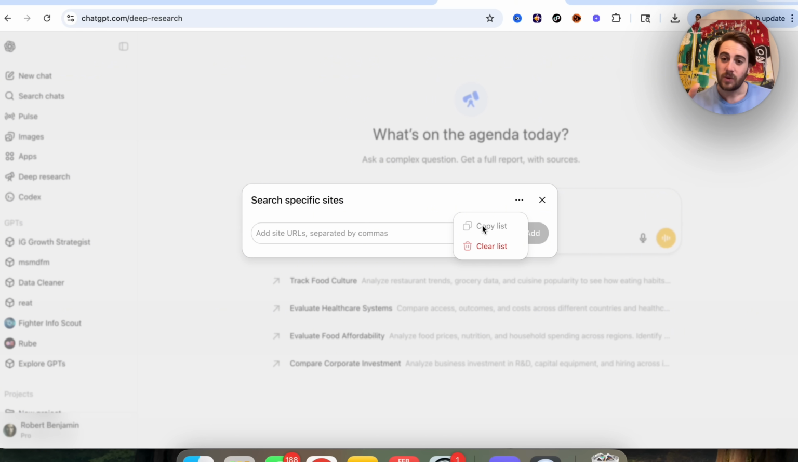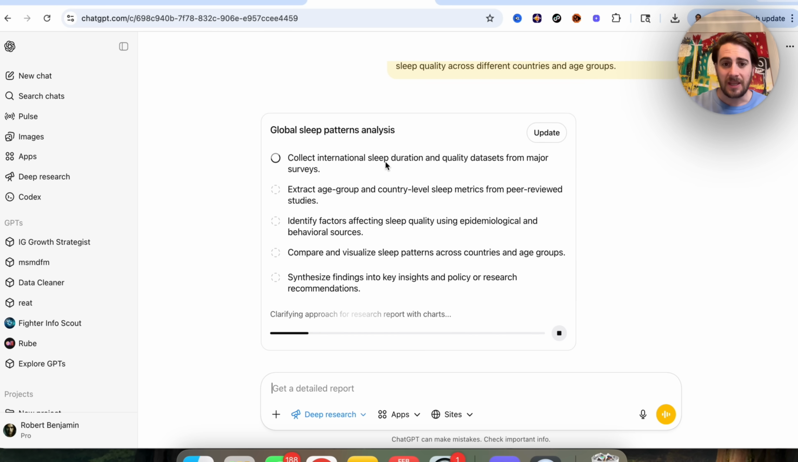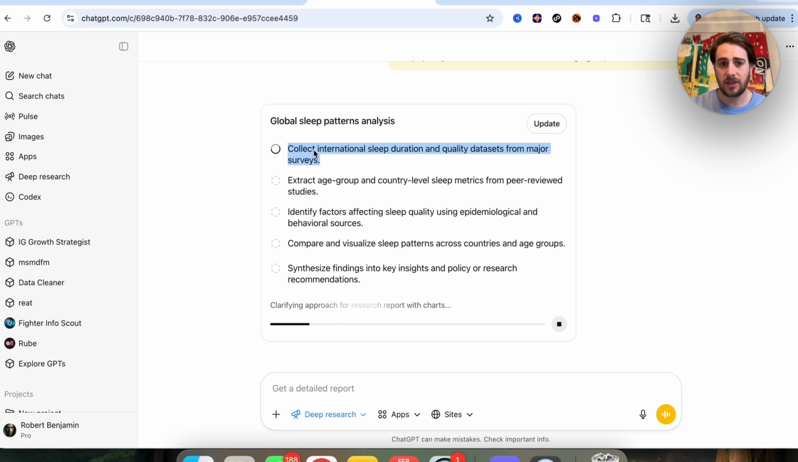In addition to that, once you actually have a full list, you could copy that list so you could save it for later, you could clear the list, and this just makes you get a way better outcome from deep research. In addition to that, as we could see right here, when we come back into the window, we could see what this is actually doing. We could see if this is going through and collecting, then it's going to extract the age group, then it's going to go through and identify factors, then it's going to compare, then it's going to synthesize, then it's actually going to give us that research report.